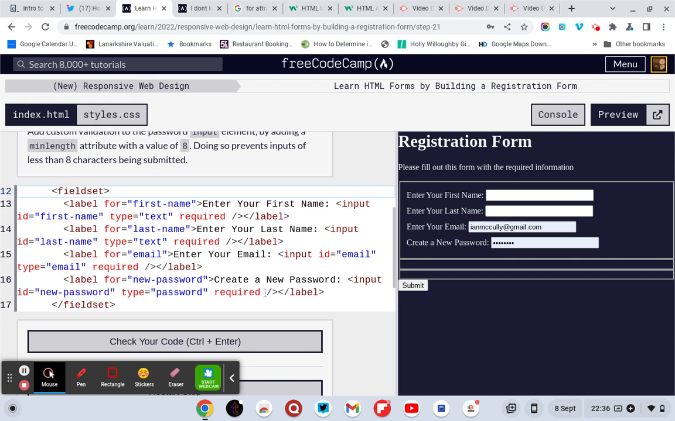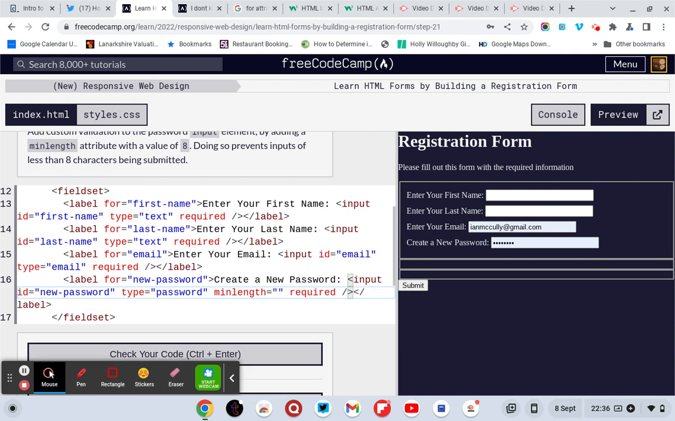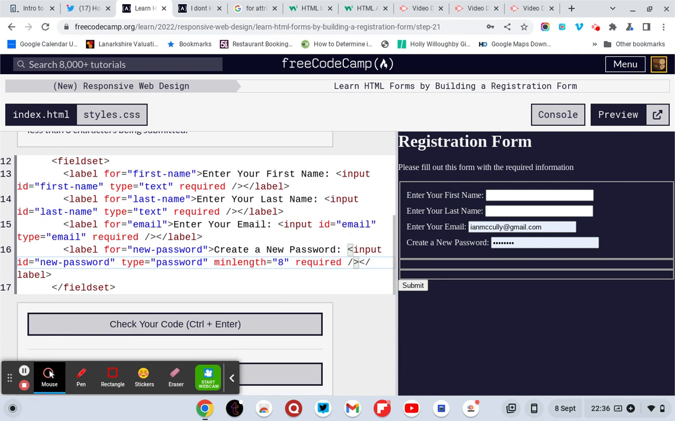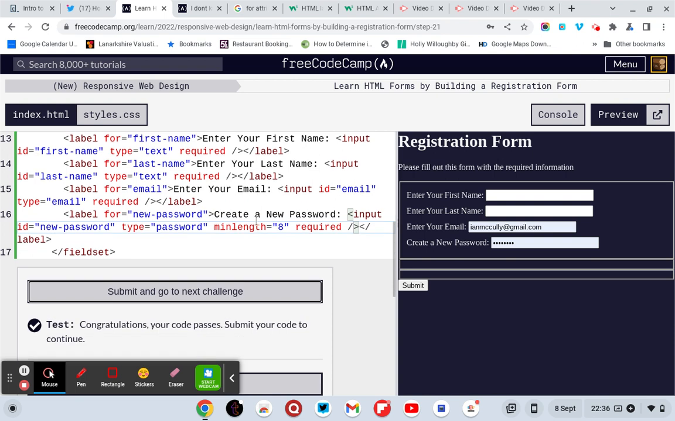Right, so minlength equals 8. I think that's how you do that, I don't know. Yabba dabba do.